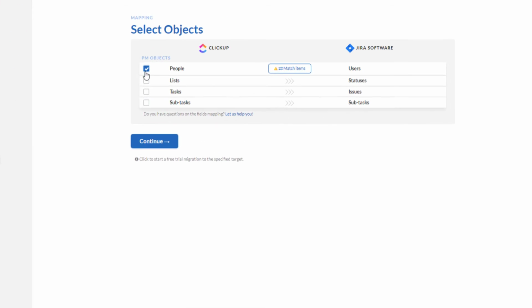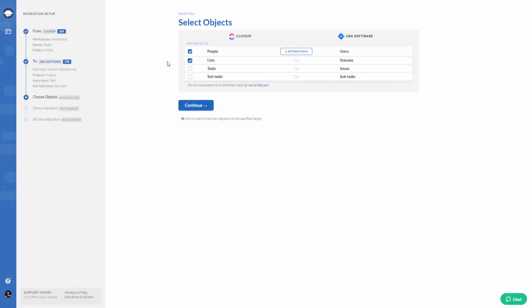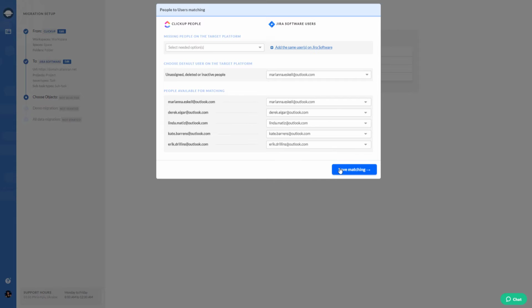Moving forward, you need to specify what data you'd like to migrate. You can choose separate records or all at once. First, match user profiles.